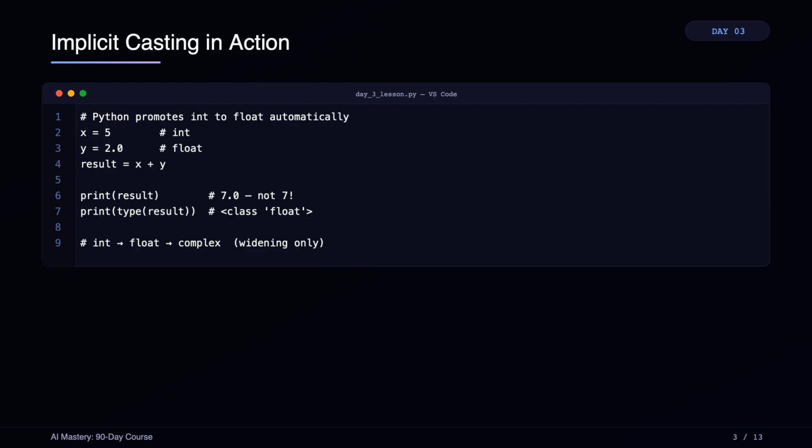When you print the result, you get 7.0, not 7. And when you check the type, Python confirms it is a float. This is implicit casting. Python made that decision for you, silently and automatically. The rule Python always follows is that it only widens types, never narrows them. It will go from integer to float, or from float to complex, but it will never automatically go from float back to integer, because that would mean losing the decimal part.